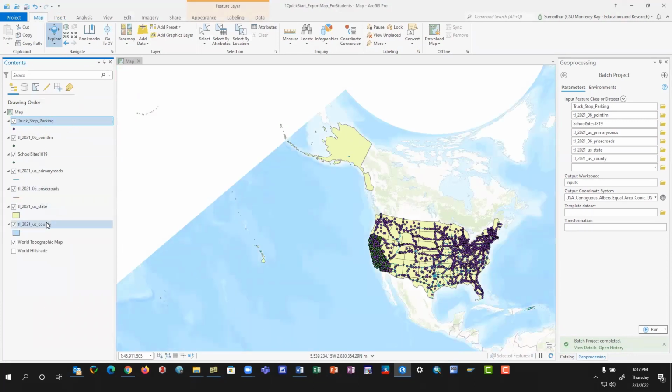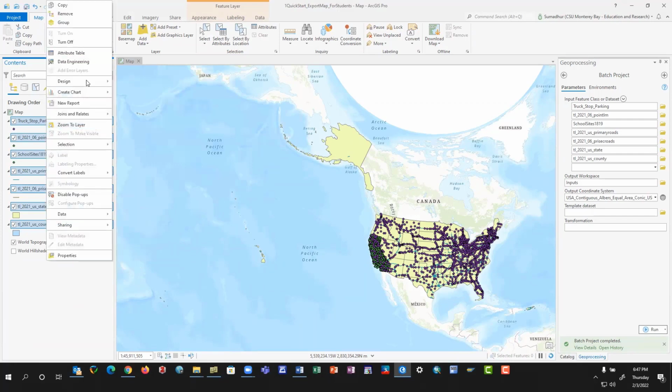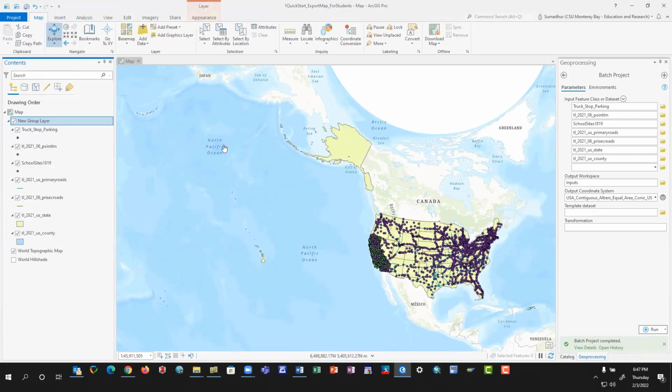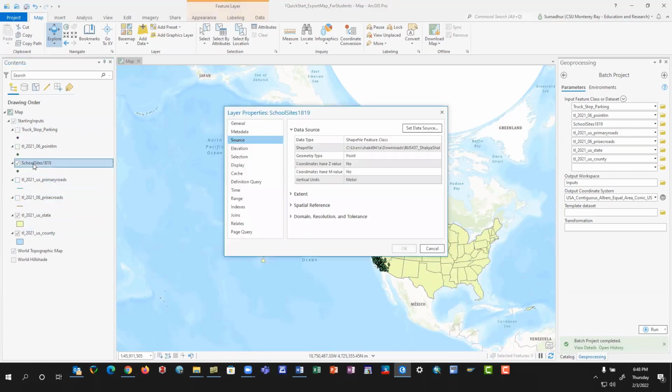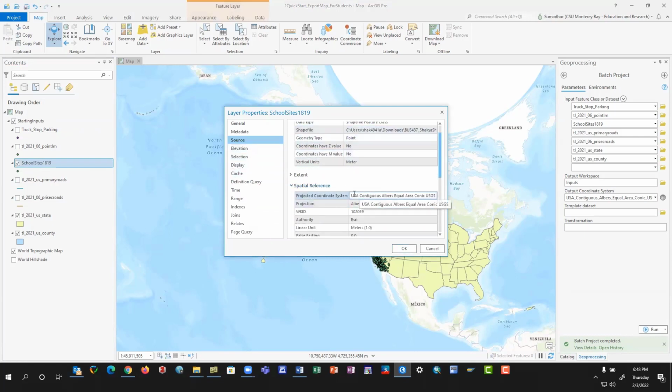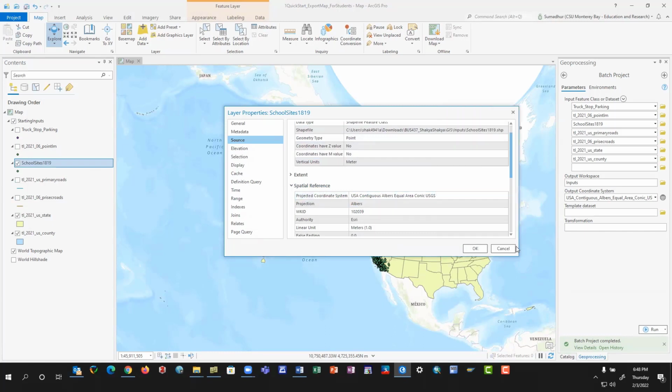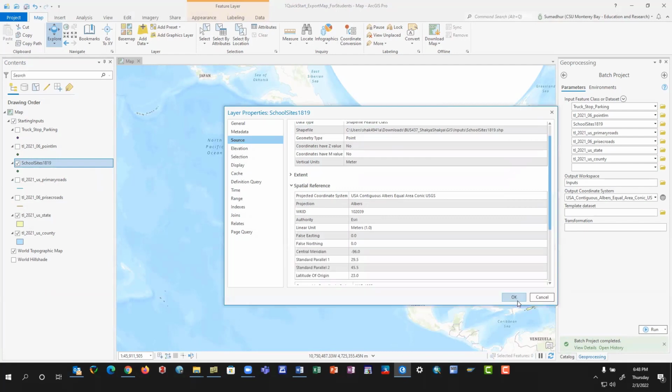And I'm going to do it again using the shift key. I'm going to say group, and I'm going to name that group starting inputs. Now this doesn't change anything about the files, but to give you an idea of what we were trying to achieve in the first place, let's double click on the school site. When you go to school site source, spatial reference, now it is projected as USA contiguous equal Albers equal area conic USGS. Okay, so that was the first step we wanted to achieve.